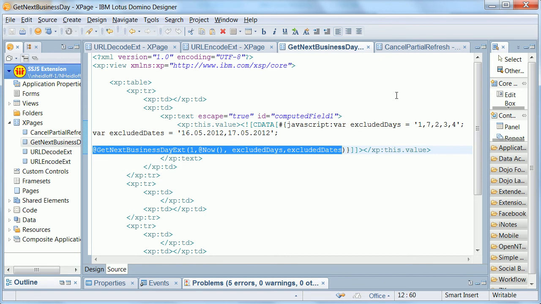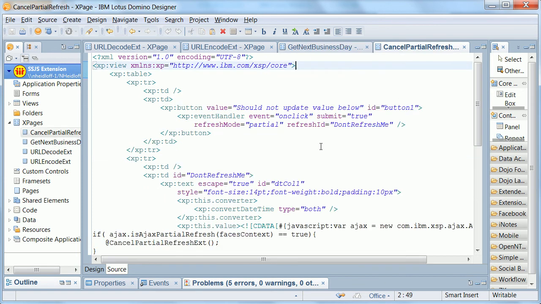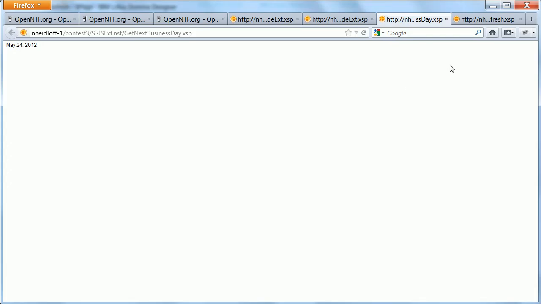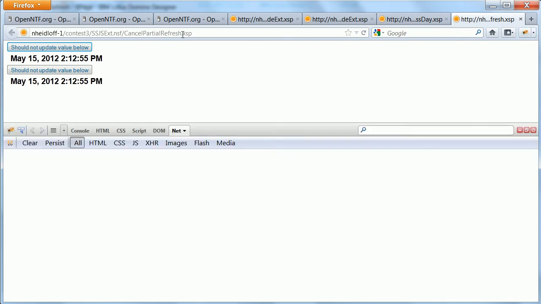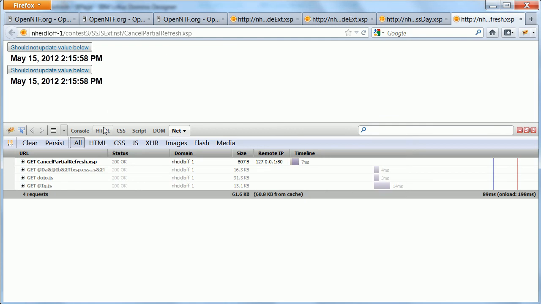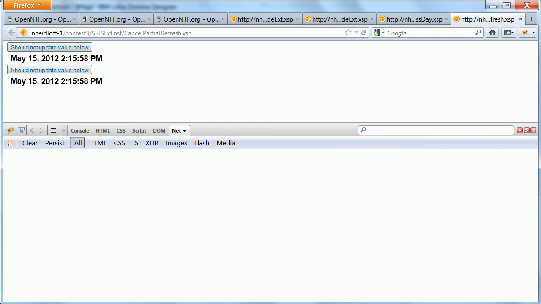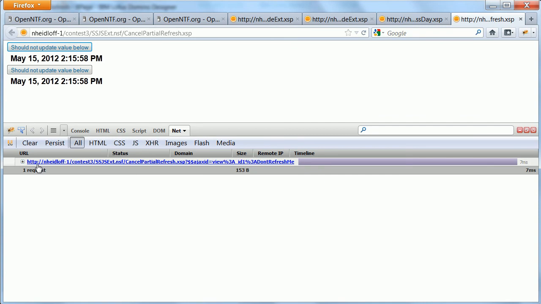And the last formula is a little bit more complicated to explain. So let me go back to the browser first, and let me open Firebug here. So when I refresh and say clear, the first button shows an example where the refresh is actually cancelled. So as you can see, there is a network transaction going on, but the text here is not updated.